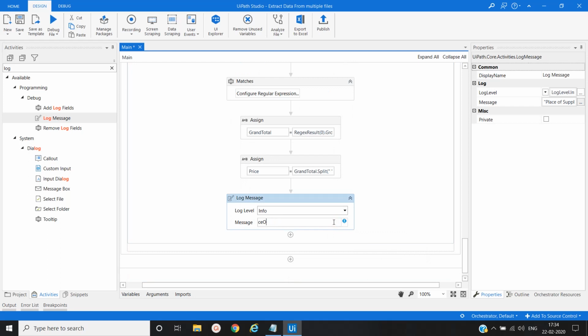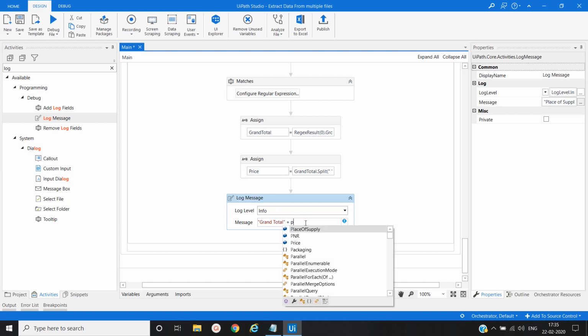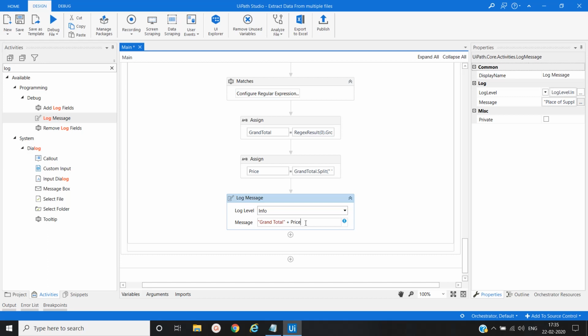And then here grand total, and then price, index of one.